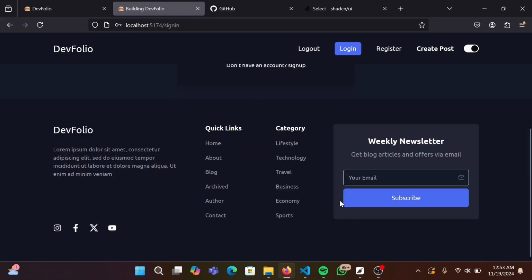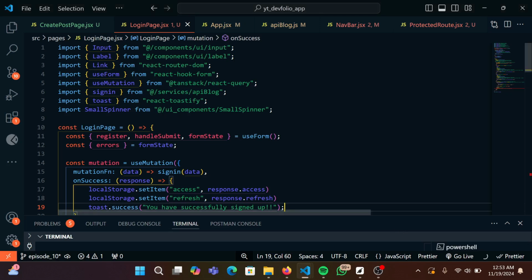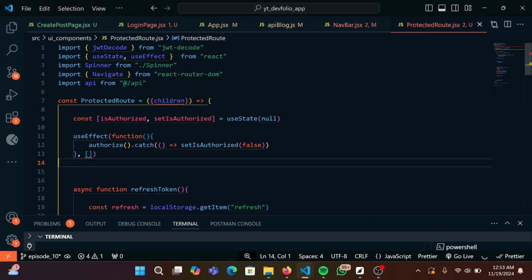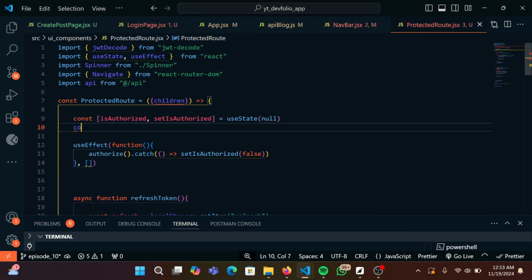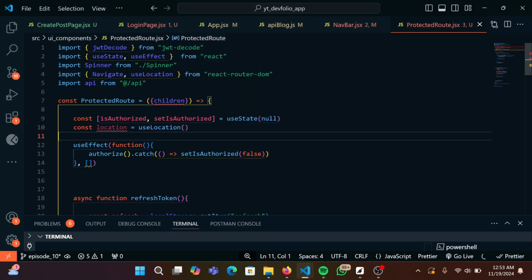So right now, let's implement it. Back to our code, head over to the protected routes component. Just up here under the isAuthorized state, we're going to say const location should be equal to useLocation, from React Router DOM. So we've got useLocation now. What this useLocation helps us do is get the current path we are on. That's what it helps us to do, right?